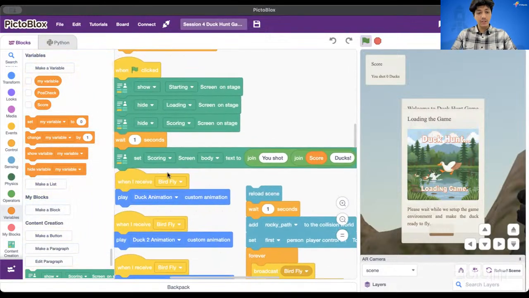Now what will happen? It will keep on changing as the score changes. So let's say if I shot two ducks, here it will say you shot two ducks. Then if I shot three, it will say you shot three ducks. Therefore, I'm using two joins together so that it creates a basic body part or the body of the text of this particular screen that I added, the scoring screen. Now this part is good to go.